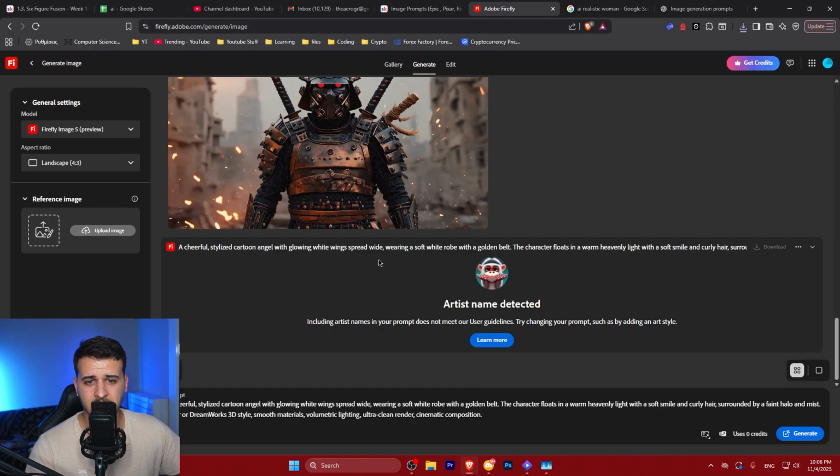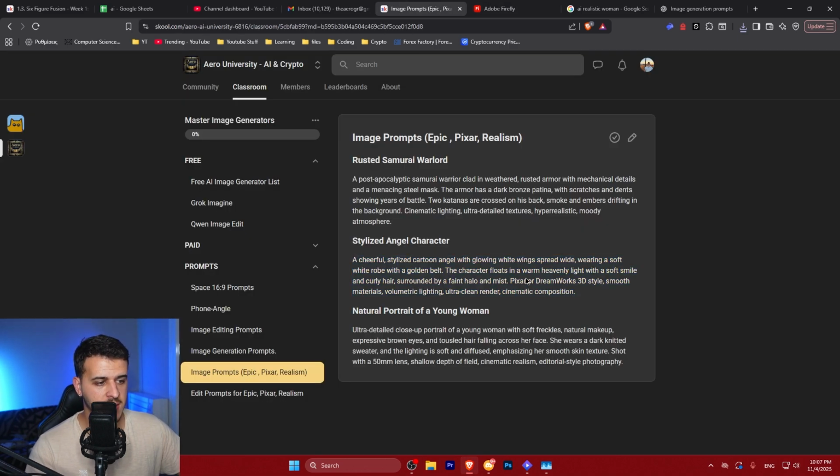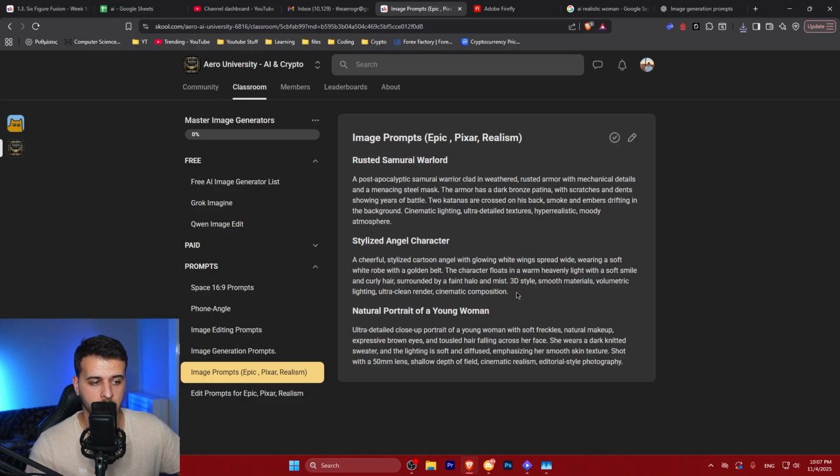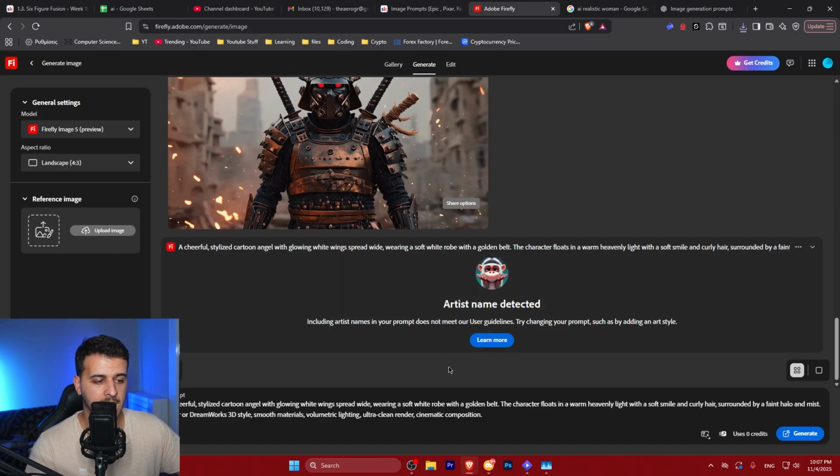One of the greatest things about Firefly is that it allows us to use commercial license, meaning what we generate can be commercially used. So in this case, it hits that our prompt uses a specific kind of production team like Pixar or DreamWorks. So we will have to remove this from our prompt if we want to use this model, which is a little disappointing, to be completely honest with you. This is a highly gated model.